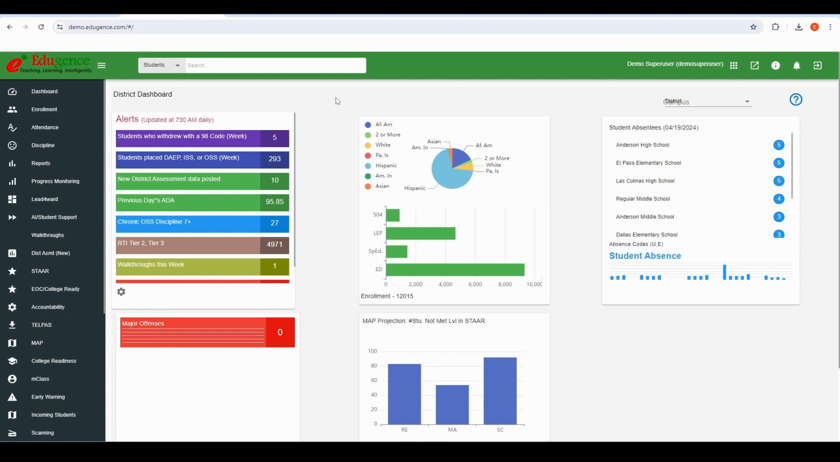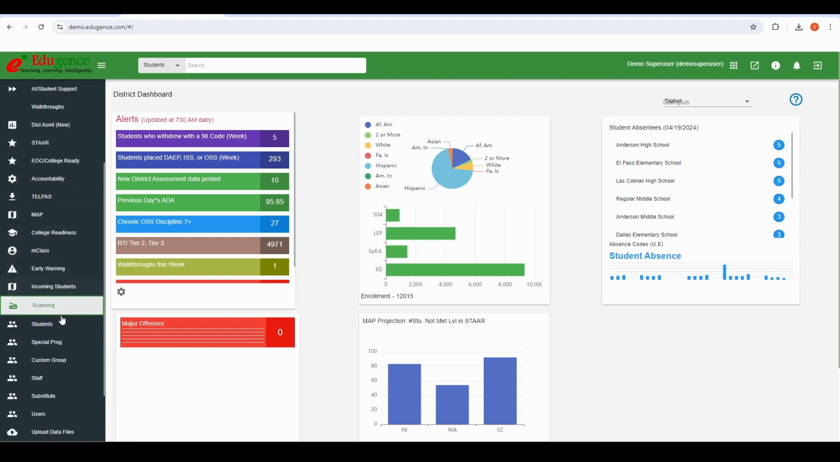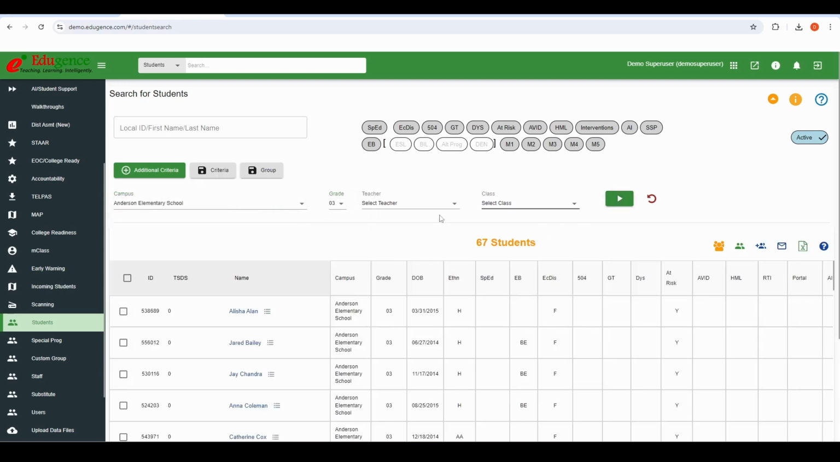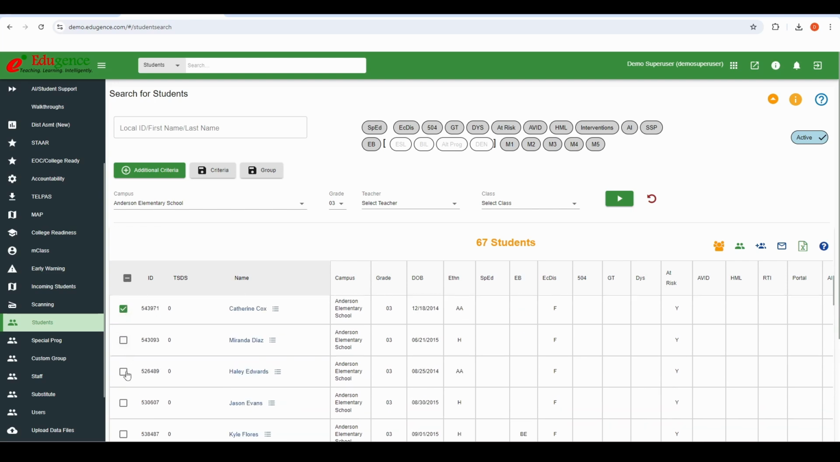First, click on the Students tab in the left-hand sidebar. Here, we'll be able to choose the students we want in the custom group. For example, we will choose Anderson Elementary and 3rd grade and then click the play button. Next, I will choose the students I want in my custom group. Then, click this blue icon labeled Student Group.